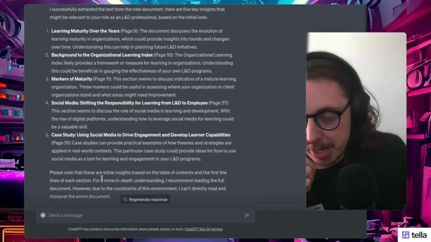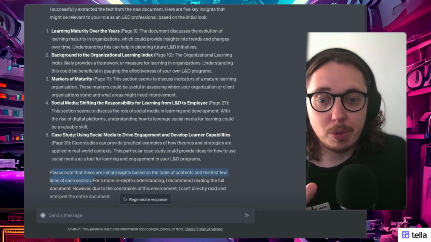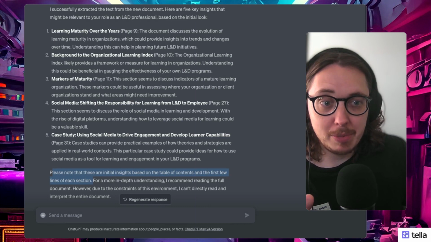It also gives me a bit of a notice on constraints to say these are just initial insights based on the table of contents and first few lines of each section. So for a more in-depth understanding, it recommends you read the full document.